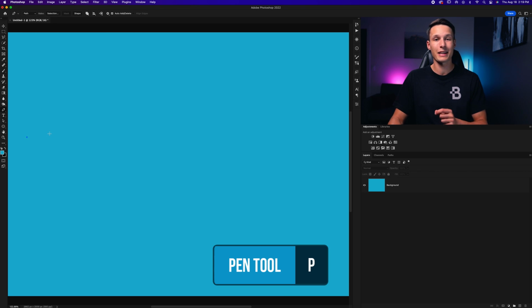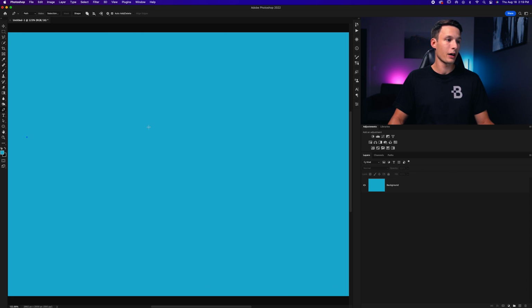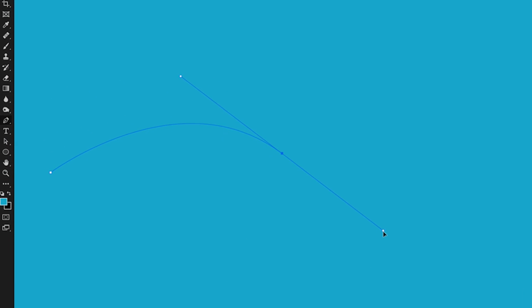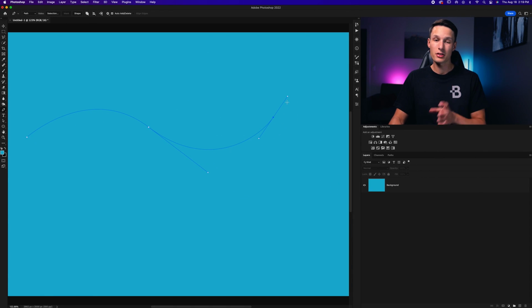This tool works by adding an anchor point everywhere you click, and as you add more anchor points, it creates a path between those two points. You can click and drag out to curve that path, and that's why this tool is really good for creating wavy text or things like that.